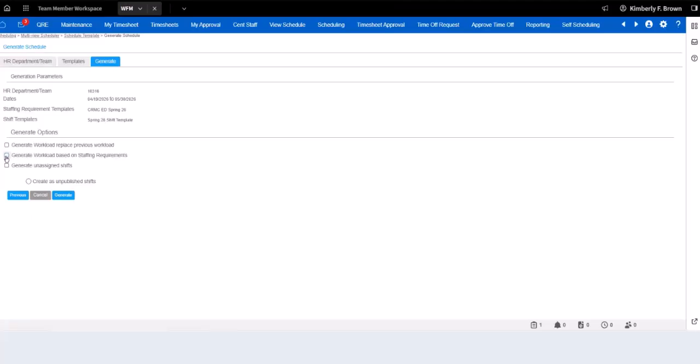You're going to go to generate workload, generate unassigned, and create unpublished. I am not going to hit generate because I do not want to mess up Joni's schedule. But if you feel confident that yours is set up the way it is supposed to, go right ahead and hit your generate. It's just steps that people have missed. So you may move forward with hitting generate.